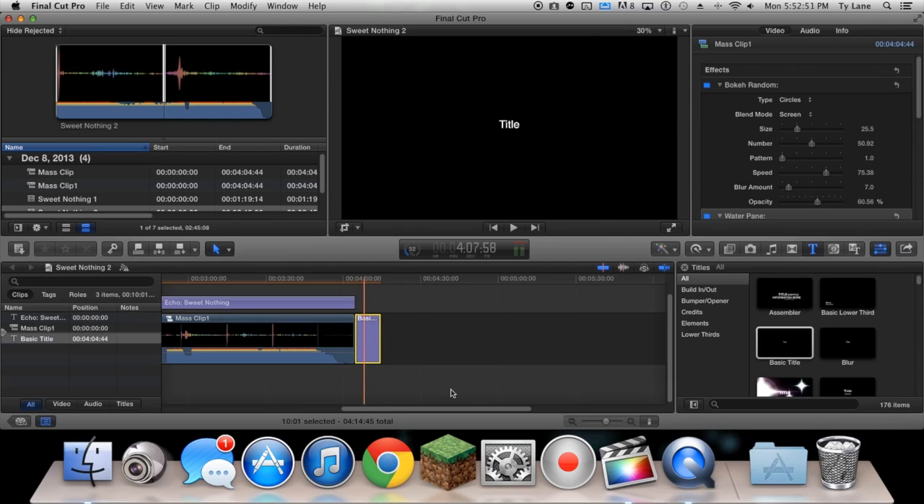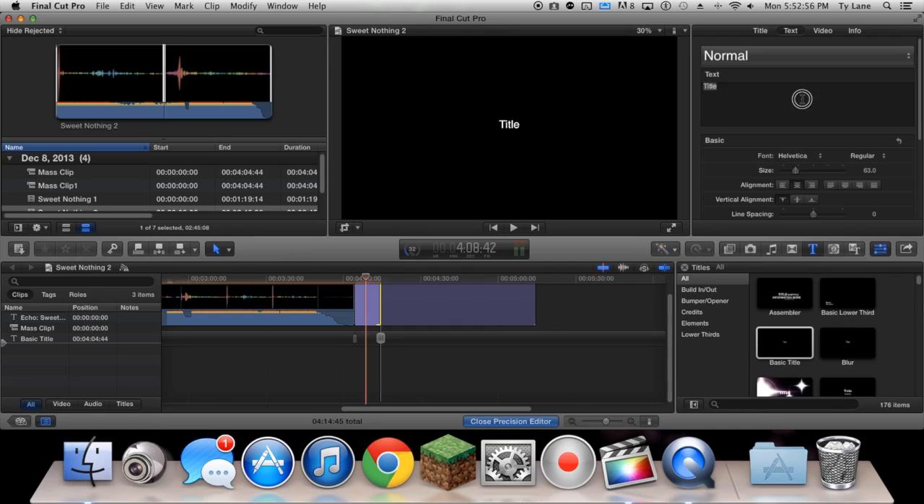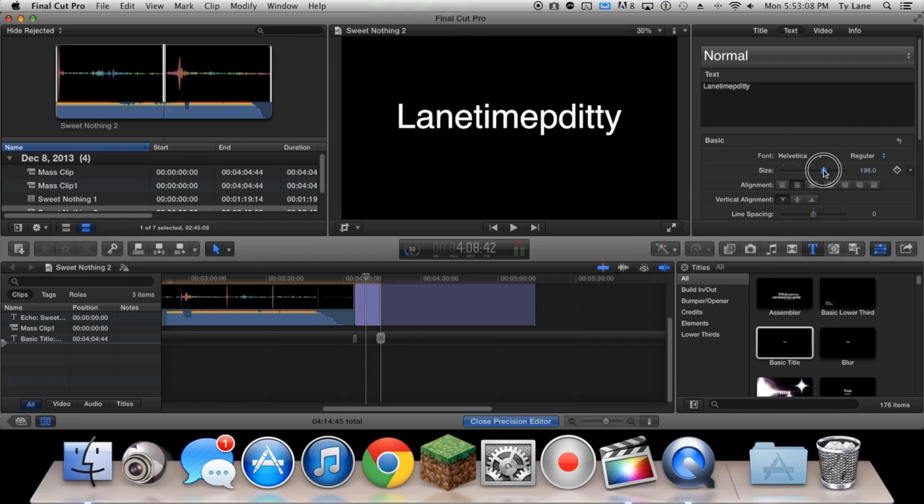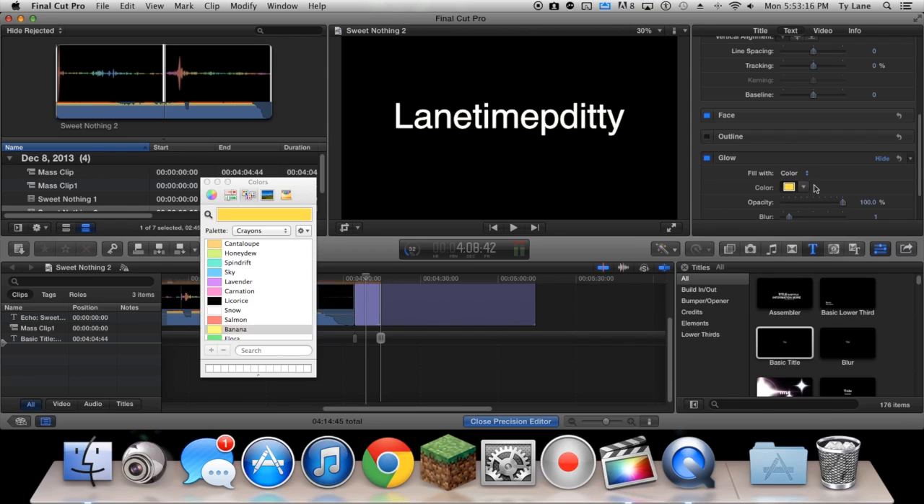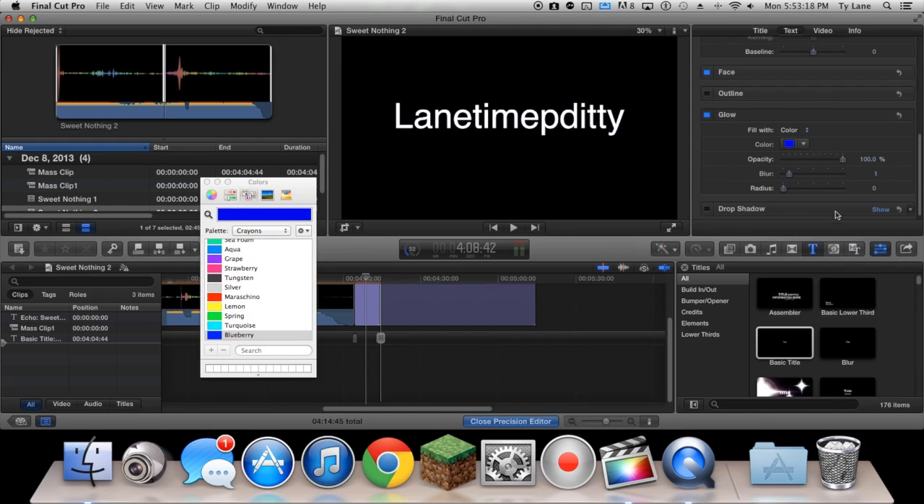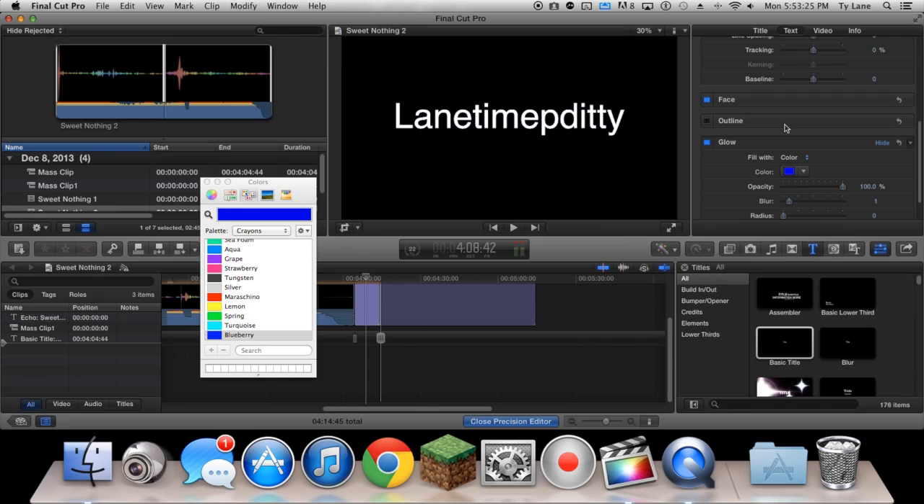Double click to edit your text. It will bring up this window and you'll be able to type whatever you want in there. I'm going to do Lane Time P-Ditty. That is my YouTube name. So I'm going to scale that up a little bit, change some stuff. Maybe a glow might look cool. A blue glow. Forgot to highlight that. Turn on your blue glow.